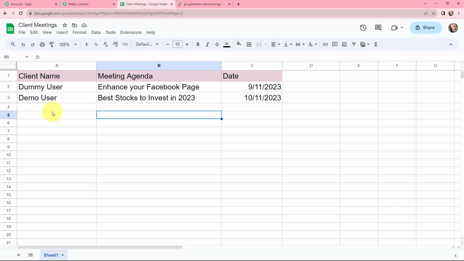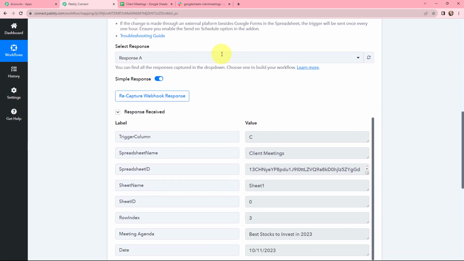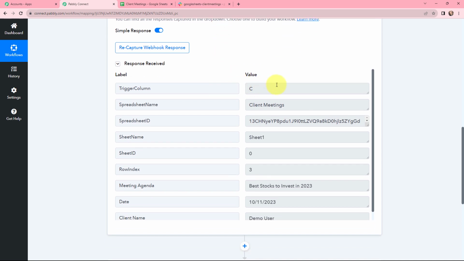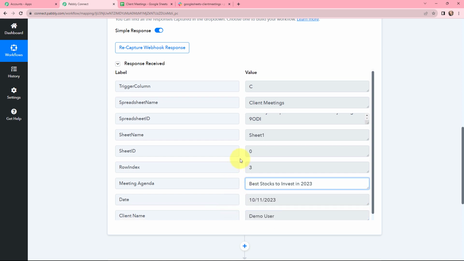Now I will take you to Pabbly Connect to show you that the details of that row would have been captured. So here in Pabbly Connect, you can see that I've received a response. Here is the trigger column as C. Here is the spreadsheet name. Here is the spreadsheet ID, sheet name, sheet ID, row index, and the meeting agenda along with the date and the client name. So the details which I've just added in a new row in Google Sheet is successfully captured over here in Pabbly Connect.